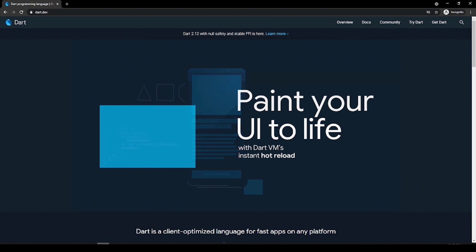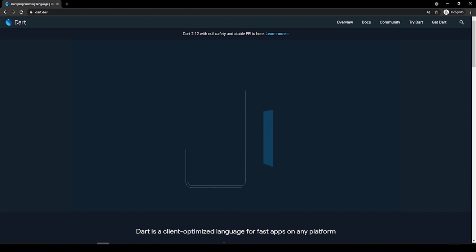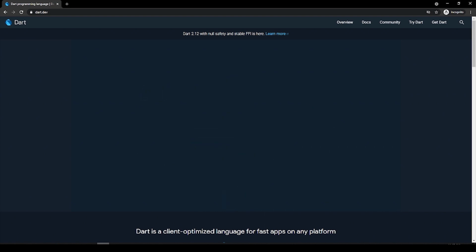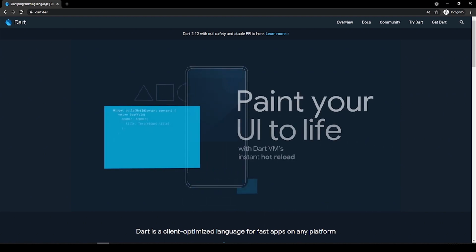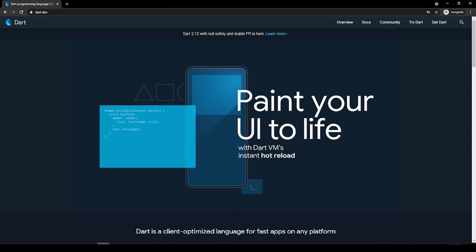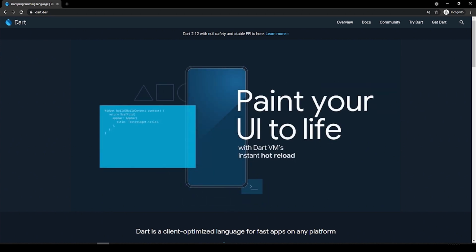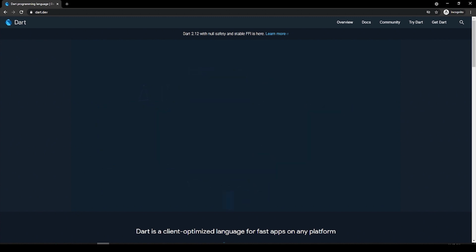In this video, I'm gonna talk about Dart. Dart is a programming language designed for client development like web and mobile as well as desktop applications. It is developed by Google and it is an object-oriented language with C-style syntax, and this language is easy for beginners to learn. So now we'll see the basics of Dart.